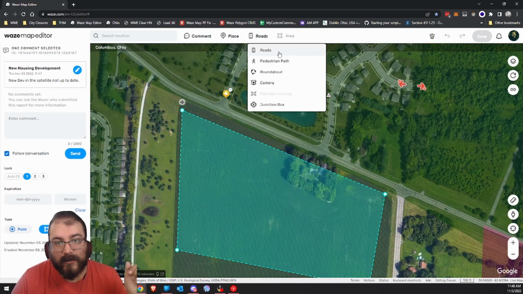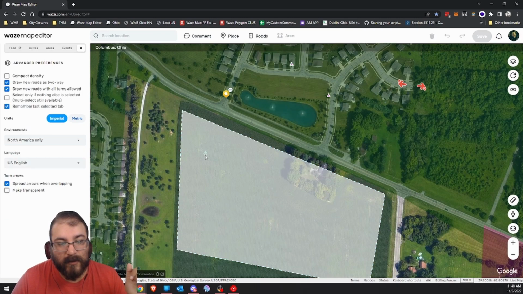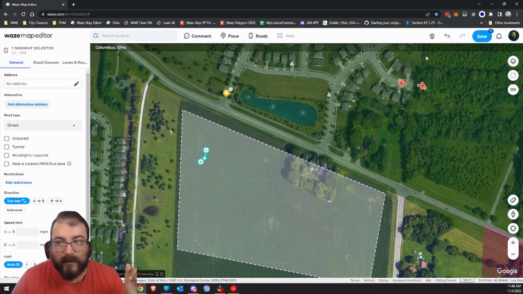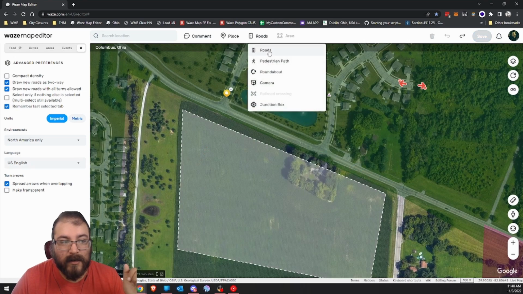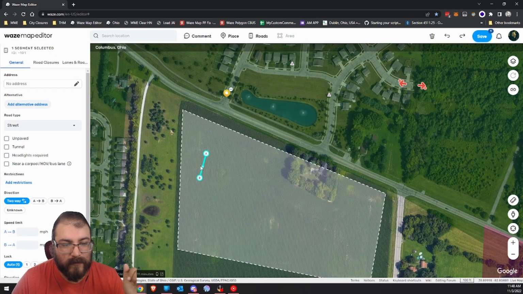Roads, basically you can create a road just like any other road, and they don't show up on the map. We're not going to add that road right there, but then you can change a different type. Actually, hold up. Double click on it. Click on it again.